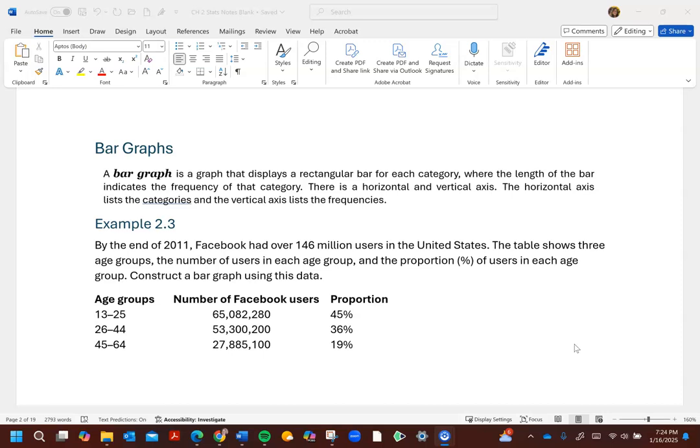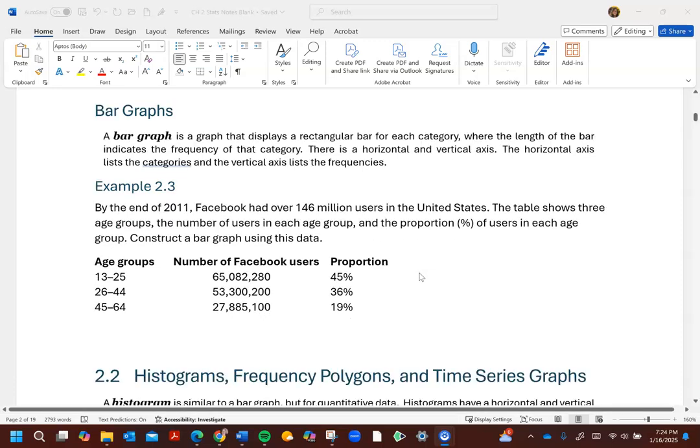Bar graphs are used to display categories, so they're really good for categorical nominal data, and the length of the bar indicates the frequency. So it's similar to the frequency polygon, except we're not just putting dots with lines, we're drawing bars. But I'll show you this one on technology. There's a horizontal and vertical axis.